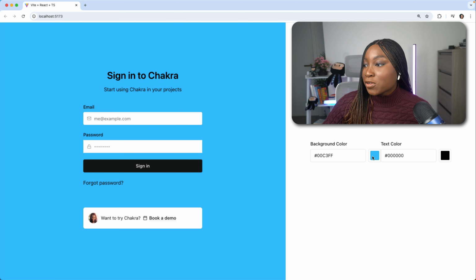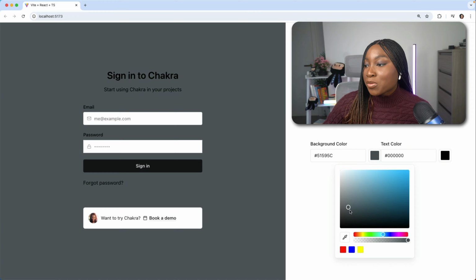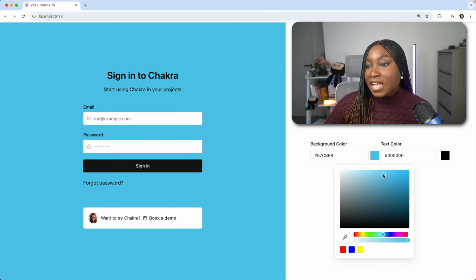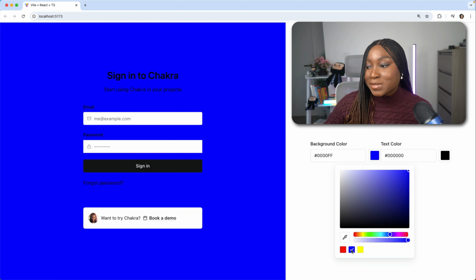So we have the Color Picker right here. When we scrub through it, we see that the background color of our login screen changes, and we can even go ahead and create a couple of swatches beneath our Color Picker right here. And you see that this is a red color, the background changes.